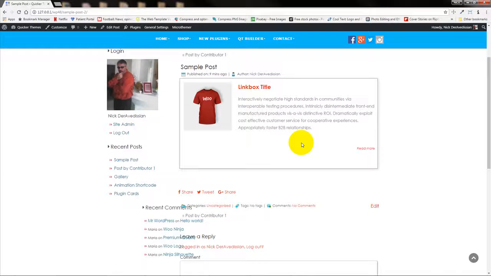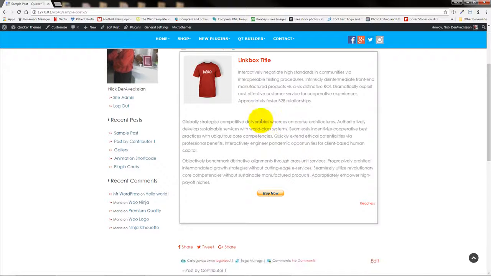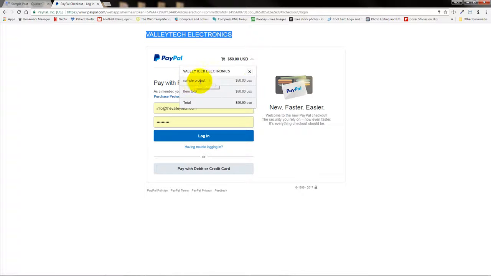All right, so we have the link box, which opens in the new tab Google. Read more, there's more text, and there's a PayPal button. If I click on it, it should take me to PayPal. From my email, it should recognize my company's name, which is Valitech Electronics. It's 50 bucks, and if I click on the arrow, it's going to show me what I'm buying exactly, what the 50 bucks is for: sample product.